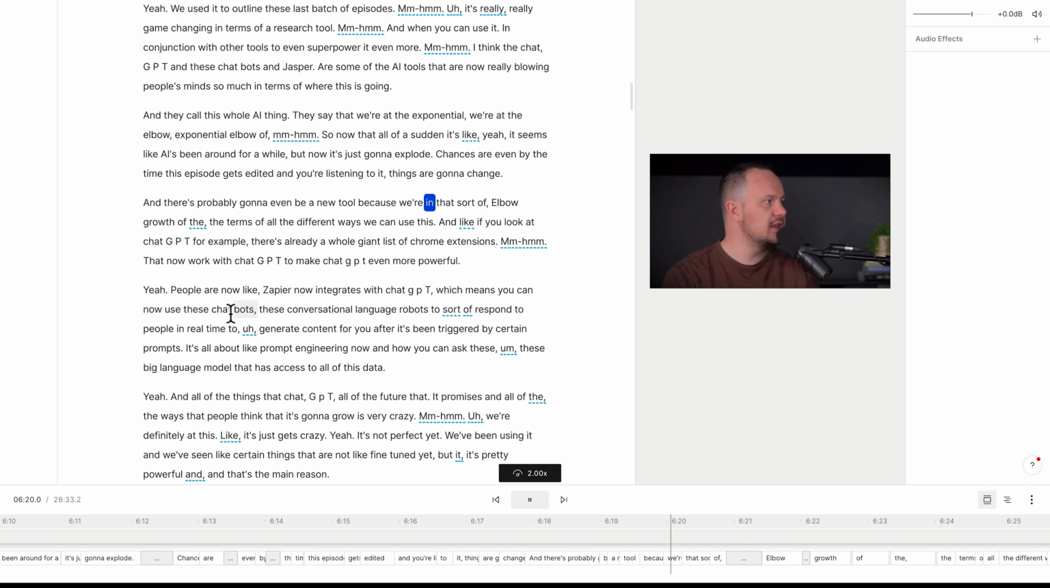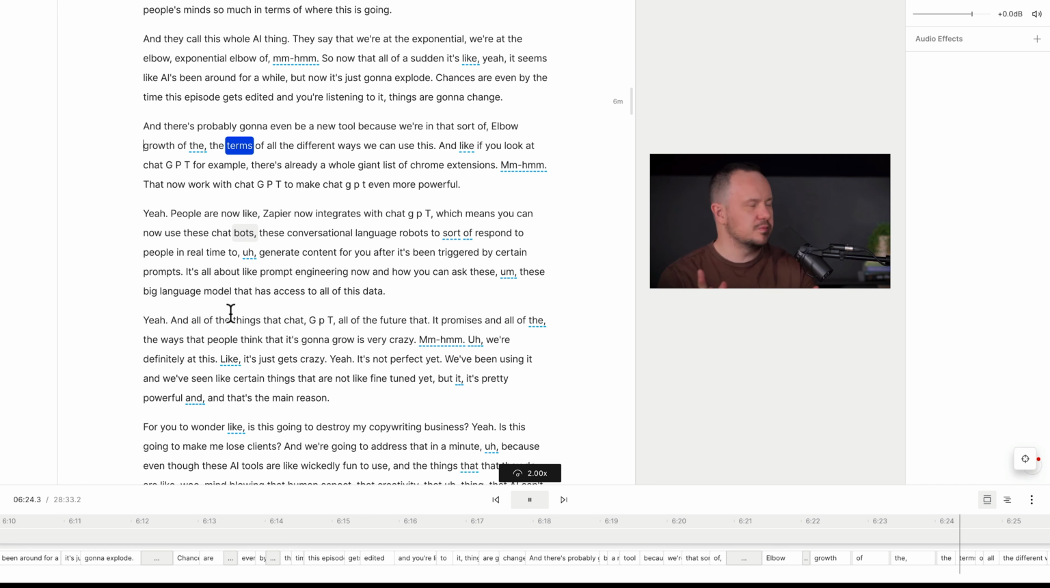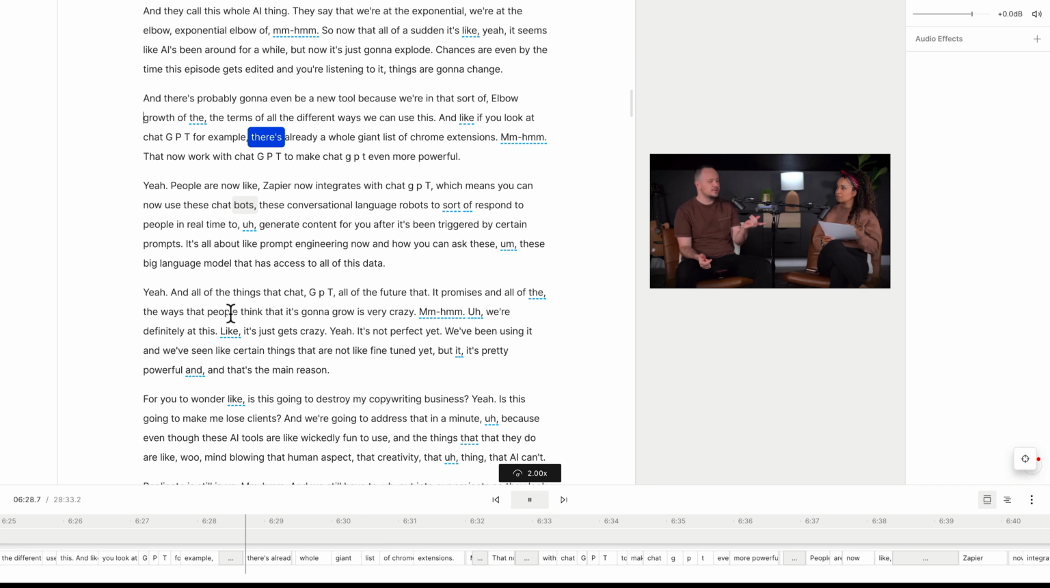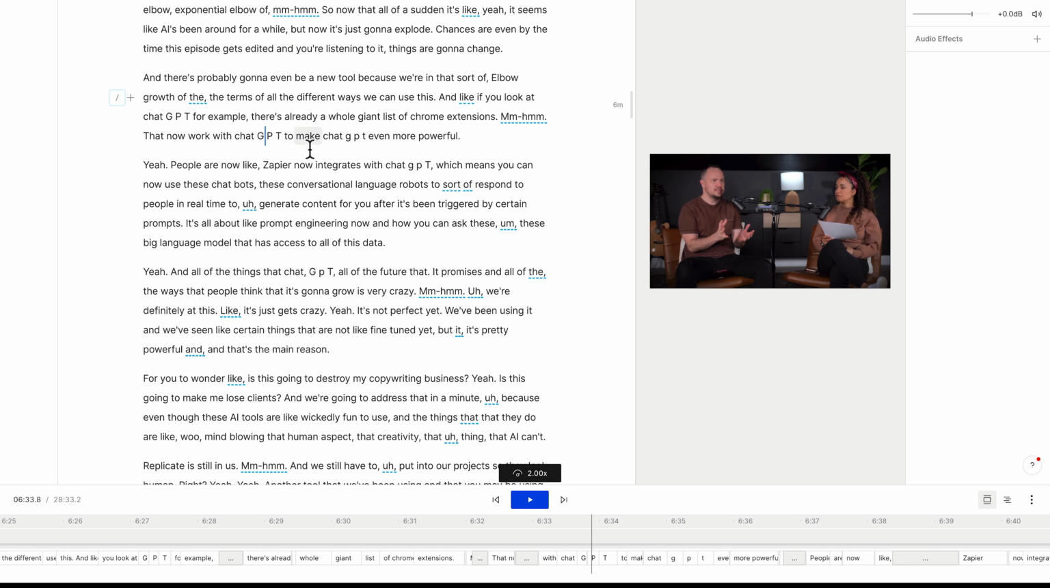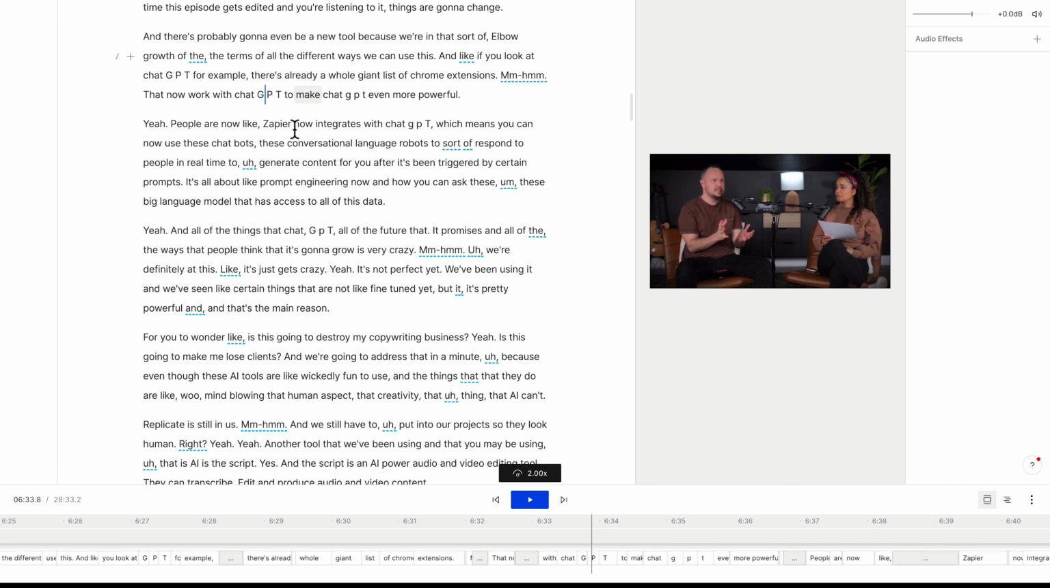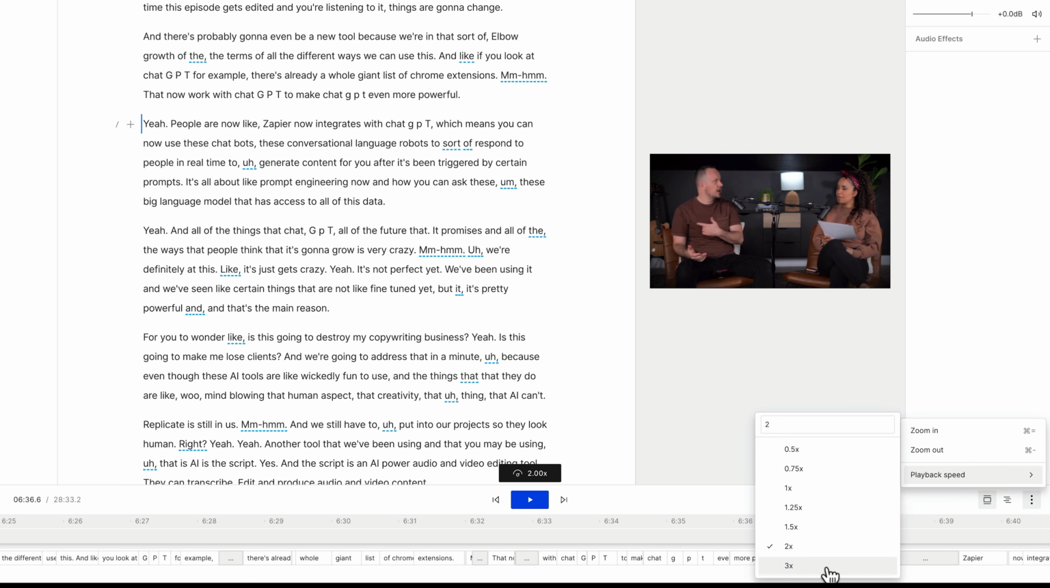There's probably going to even be a new tool because we're in that sort of elbow growth in terms of all the different ways we can use this. And if you look at ChatGPT, for example, there's already a whole giant list of Chrome extensions that now work with ChatGPT. This is really great technology. This is still very cohesive, comprehensible, and not moving so fast that you can't make critical decisions. And even 3x speed is something you could experiment with, and that would make you even faster.